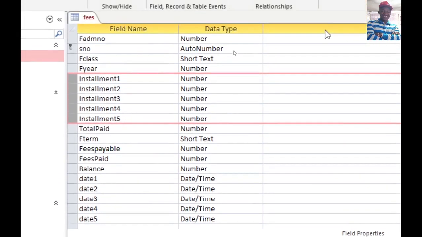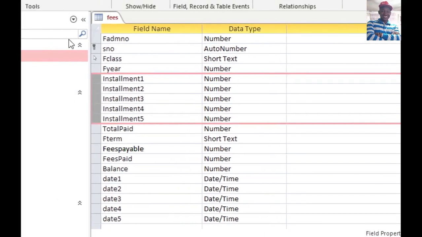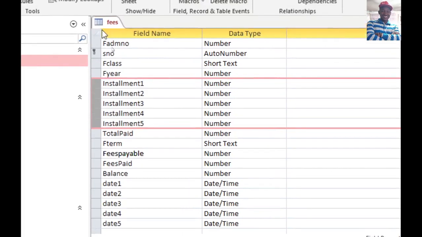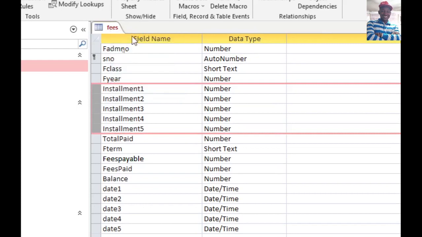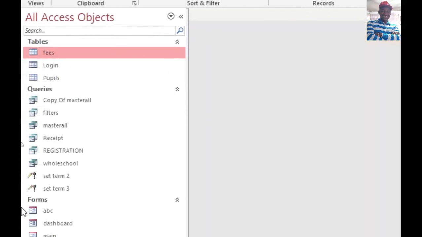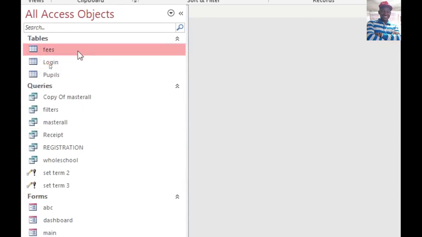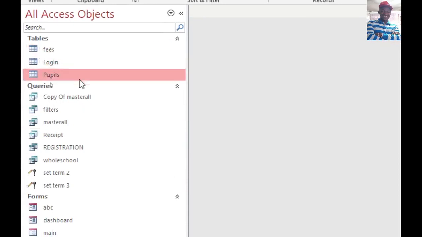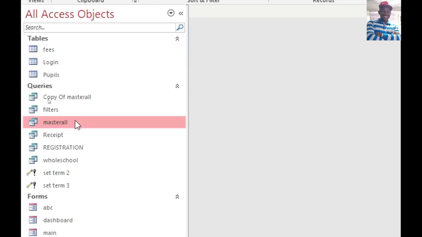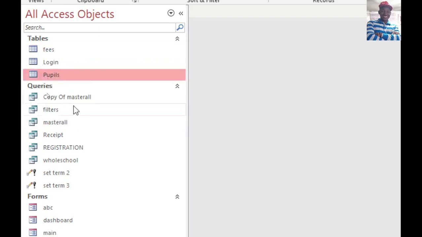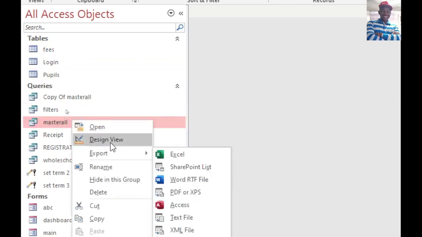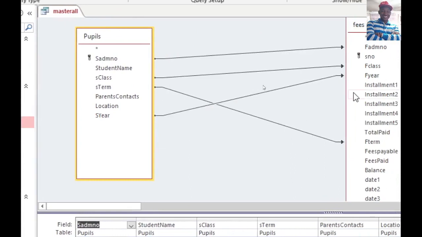Therefore now that you have seen how that one works, we can now go ahead and look at our forms design. I can just save this one and close it. The 2 tables that are important are fees and pupils. Therefore the next thing is to create a query that combines fees and pupils. I have just created that one. Therefore this is our query.